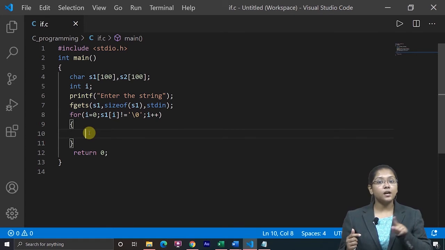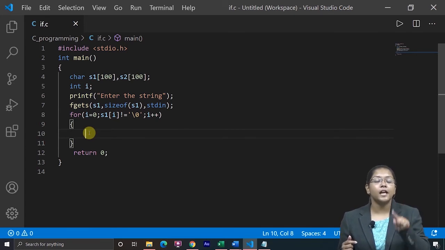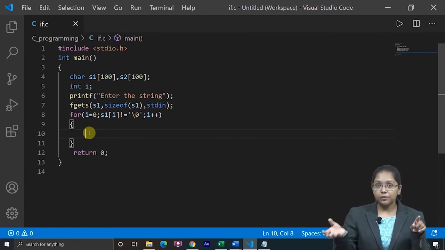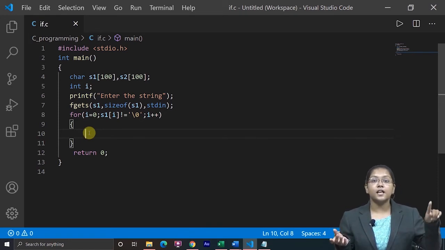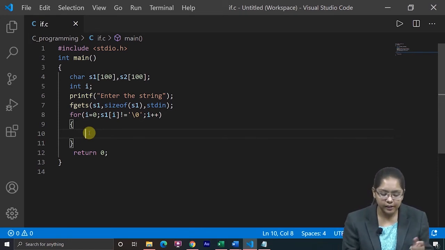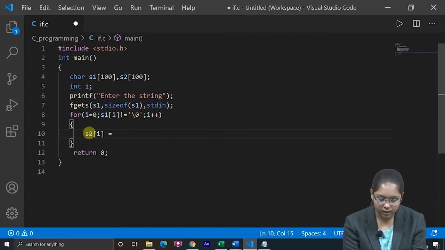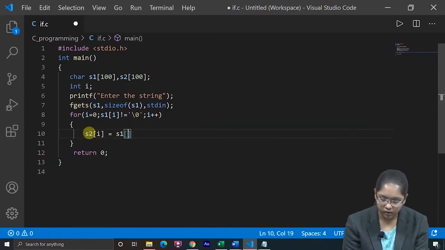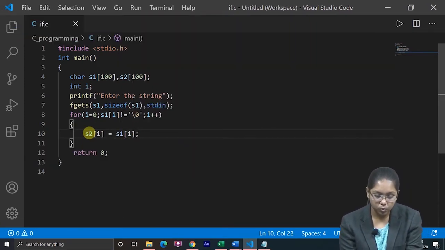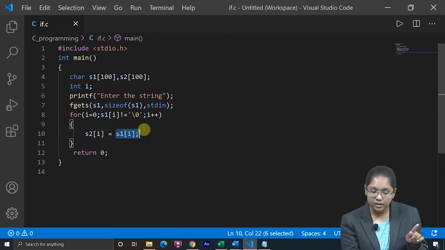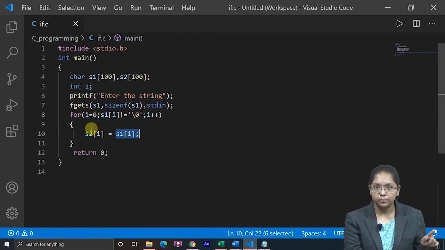Right, so here comes the concept of the assignment operator. Whatever S1's characters are, one by one they get assigned to my S2. So directly I can write a statement like this: S2[i] is equal to S1[i]. Whatever is coming in S1 one by one is getting stored in my S2.